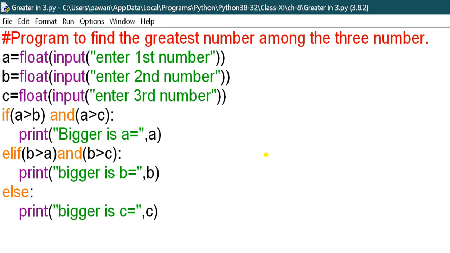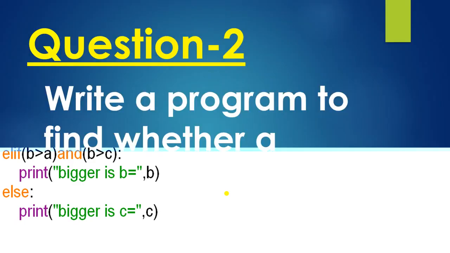In this I have taken three variables, that is a, b, c of float type. Then you have to compare them by using an if statement: if a is greater than b and a is greater than c, then it will print a. If b is greater than a and b is greater than c, then it will print b. And in the last else part, I have just written the c value. Okay, so this is your program for the greatest number among the three numbers.